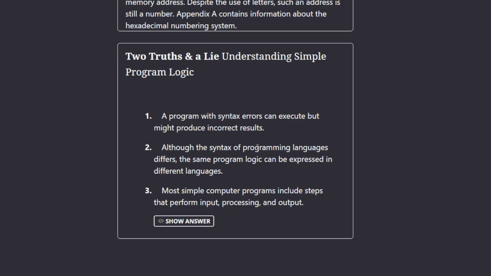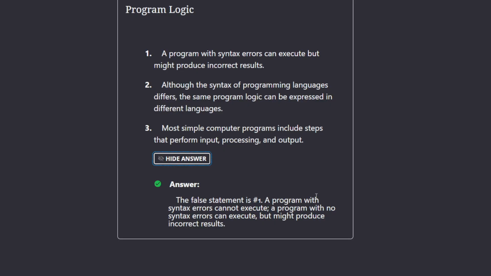Although the syntax of programming languages differs, the same program logic can be expressed in different languages. That is true. Most simple computer programs include steps that perform input, processing, and output. Okay, so number one is the lie. Okay, next.